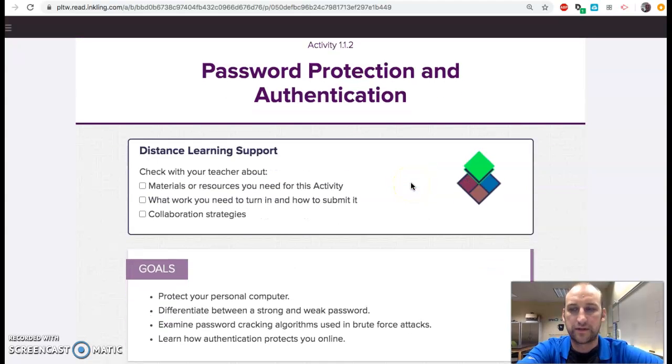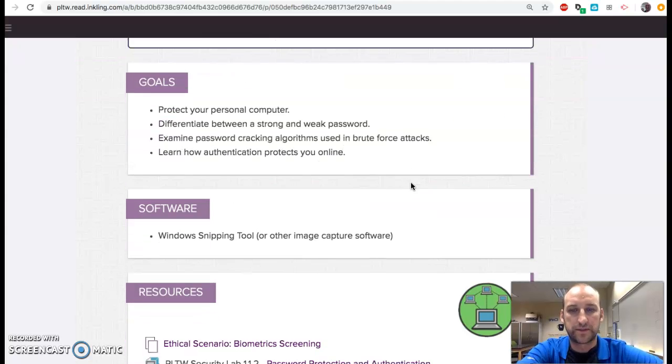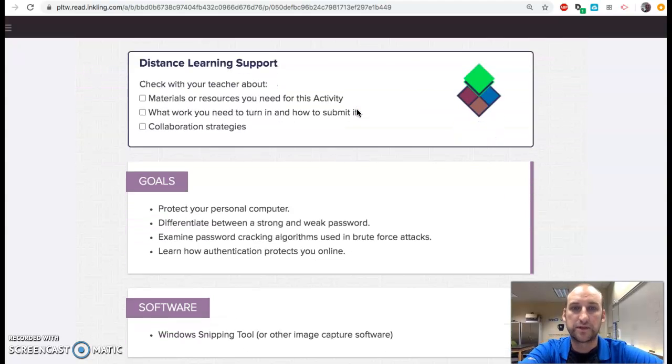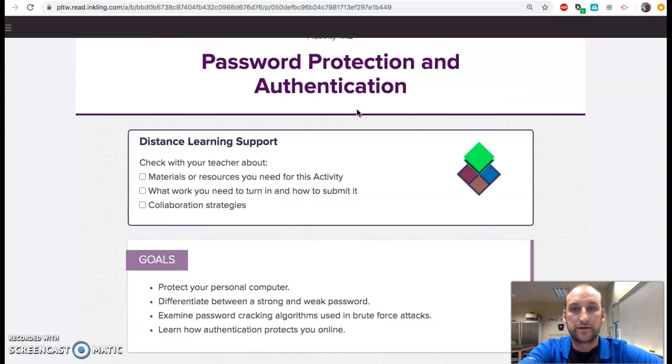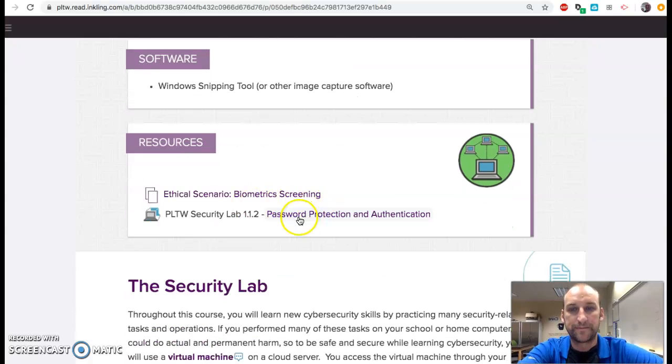This is a video on how to use the virtual machine in cybersecurity. So lesson 1.1.2 is the first time you'll use it, but you'll use it in most of your lessons. And how you know you use it is after you read the goals in the software, you'll see this symbol here, and they usually call it Security Lab.